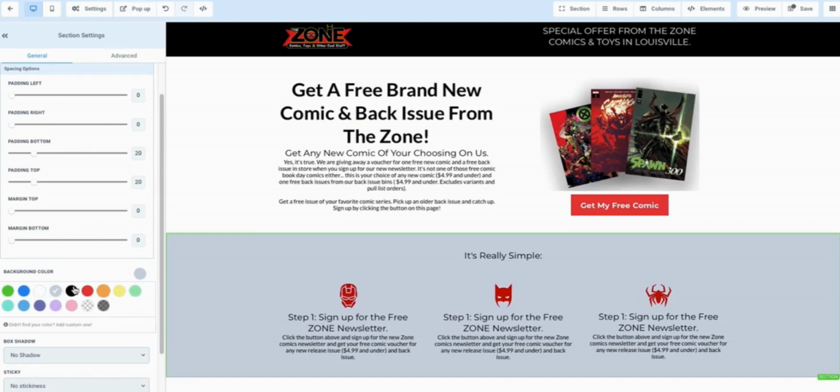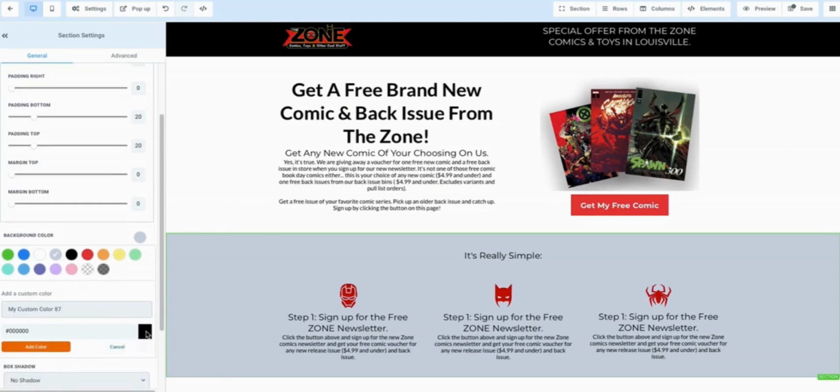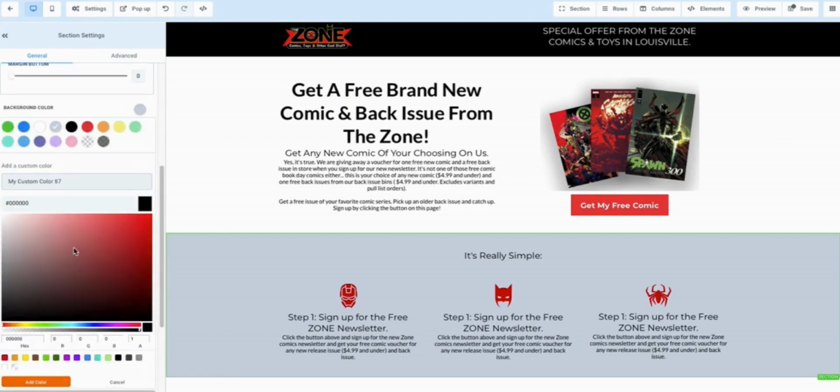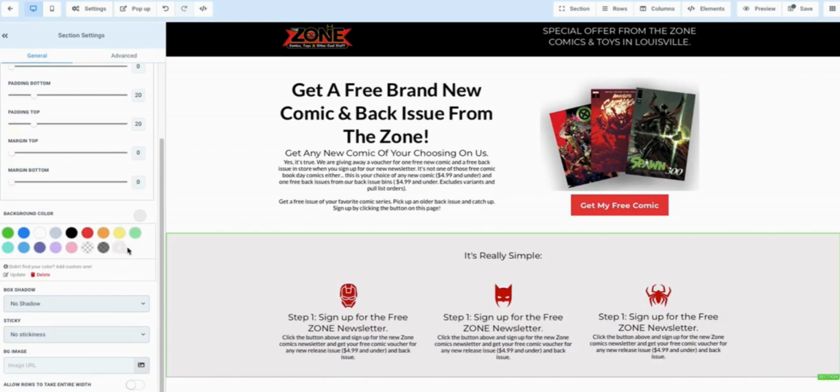Now, if you don't find the color in this color panel, you can actually add additional colors. So see where it says didn't find your color. You can add a custom one. So click that, and you can click this little box here. And you can actually customize it to be kind of whatever color you want. So we are just looking for kind of a light gray that looks pretty good. Once you select the color you want, click Add Color, and now it's there for you to choose in your selector. So there we go.